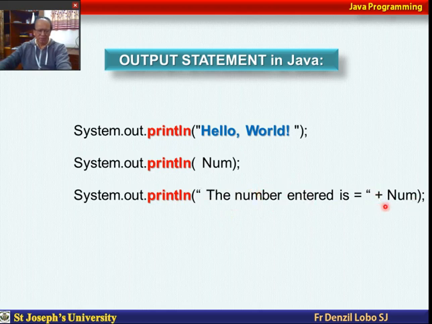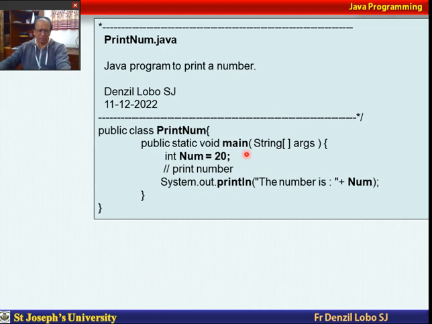In C we said comma number, and then we had to give a format specifier. Here we don't need that, but we are going to also have an output statement of that kind. But at the moment, let us use println, and you have got the statement plus number. Plus number means it's going to print the value contained in this variable called number. So let us do this exercise.